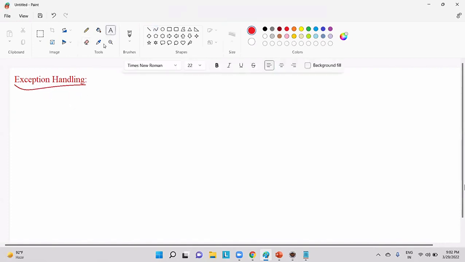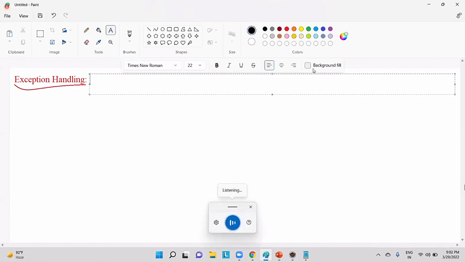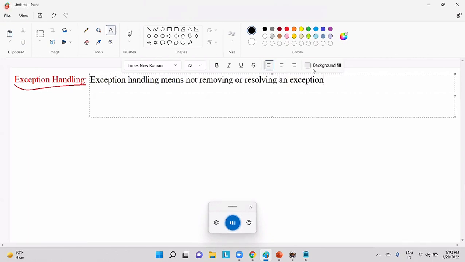Okay, exception handling means we are not removing any exception. We are not resolving any exception. Exception handling means not removing or resolving an exception. We are providing an alternative way to continue the flow of program.